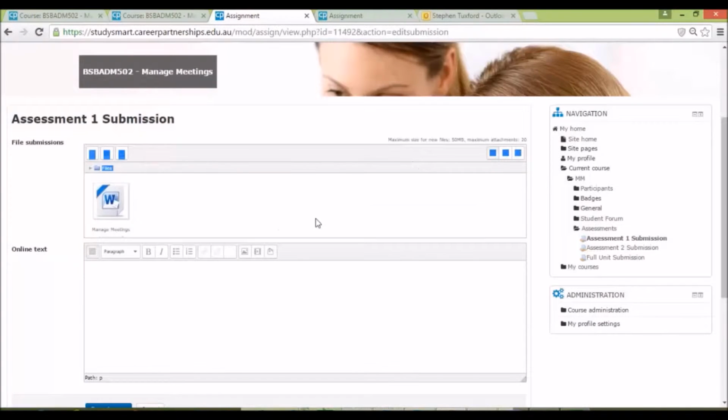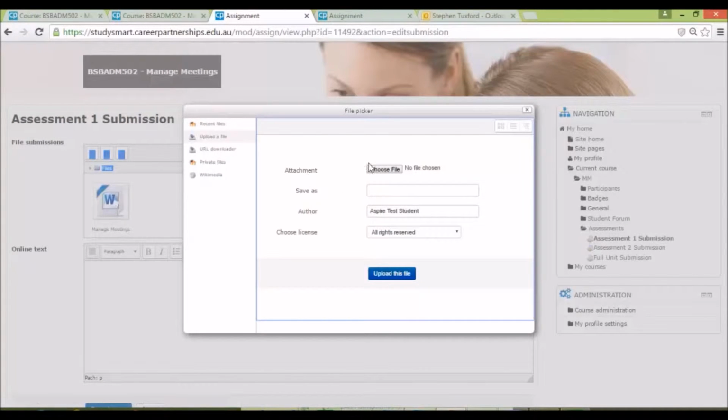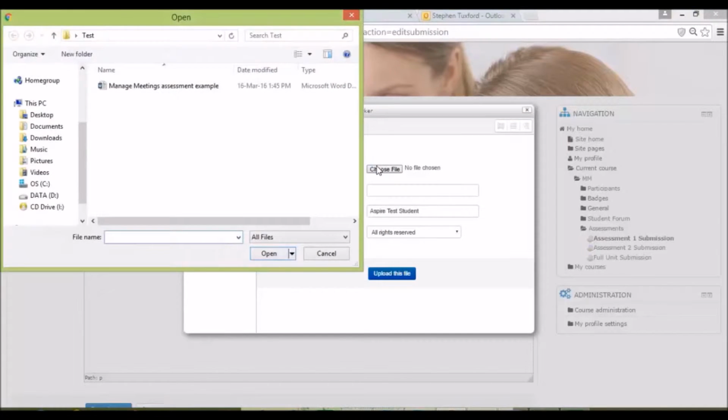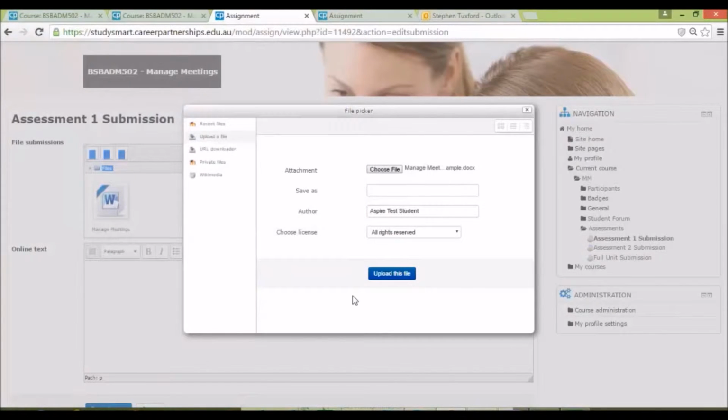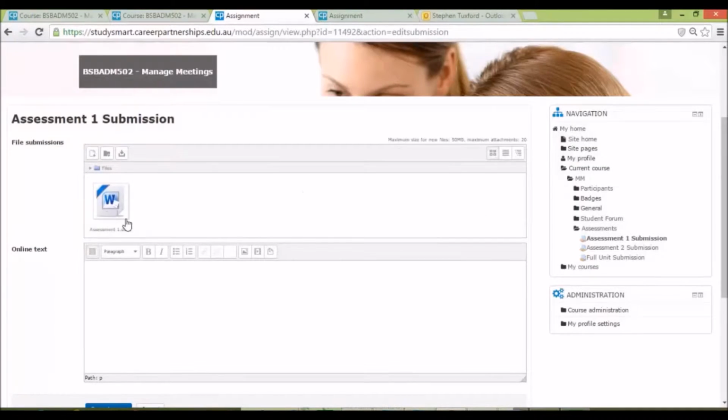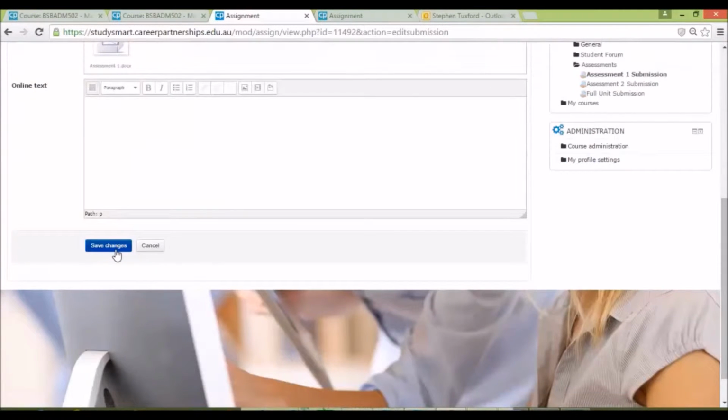Usually there will be an arrow within here. You simply click on that arrow and we're going to choose the attachment. So it will be brought into your computer and your files for you to find the PDF that you wish to have feedback on. You can save it as, for example, assessment 1, and the author is my test profile here. So I'm going to upload that, but as you can see, that's up there. Save changes.